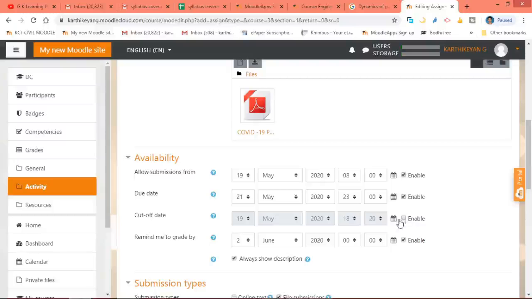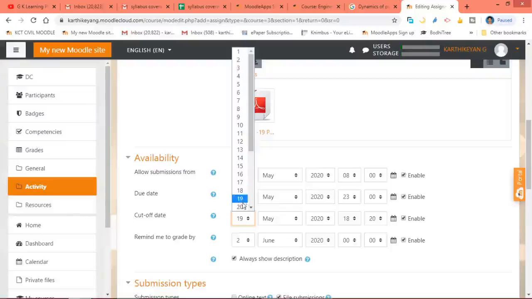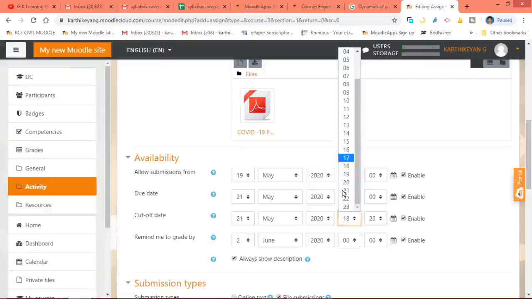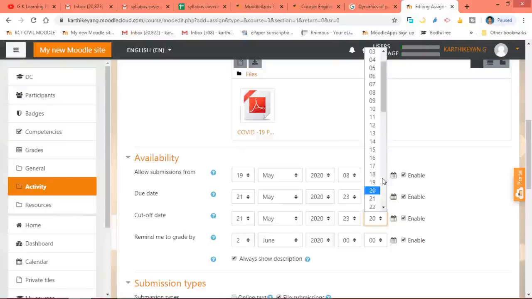So once you give the cutoff date, I am giving the cutoff date the same as the due date, 21st May, the same timing, midnight, 23:59, and this is also 23:59. So once I give the cutoff date, the student cannot submit after this date. Suppose I am not giving the date, then the students can submit as a late submission.